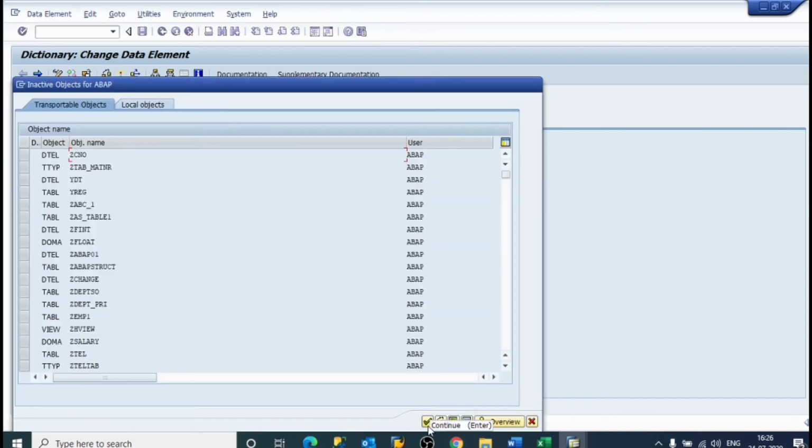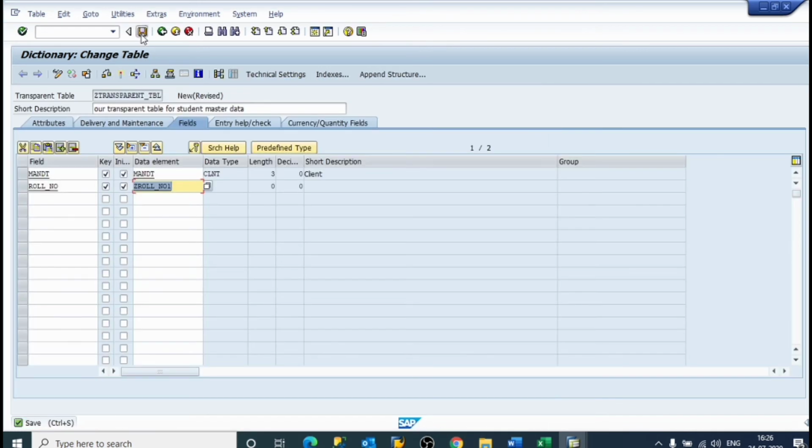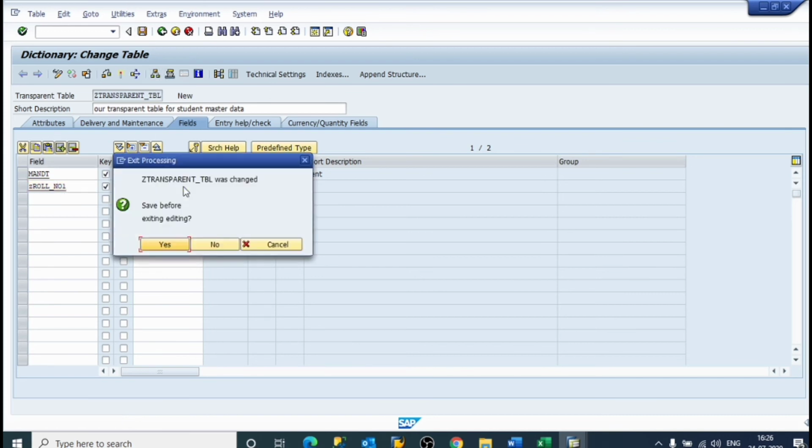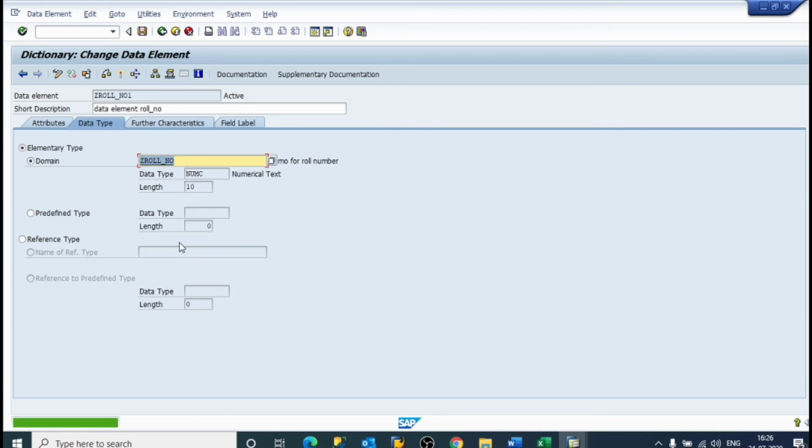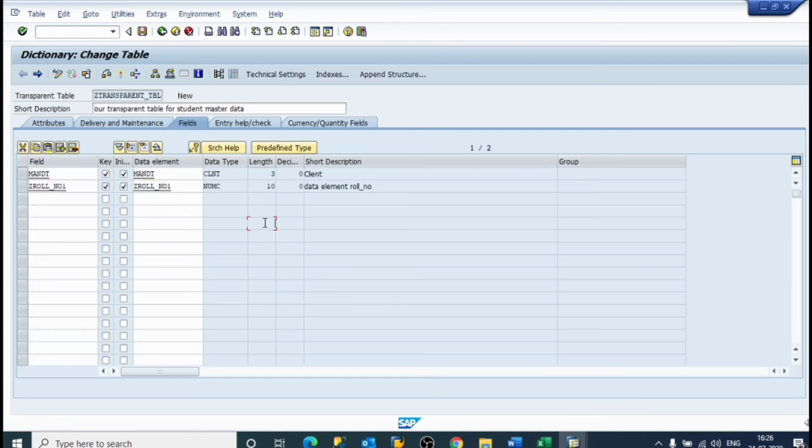Active. Z roll number 1. See, 10 data element of our roll number. Now we have created a field roll number 1. Now we'll create name.